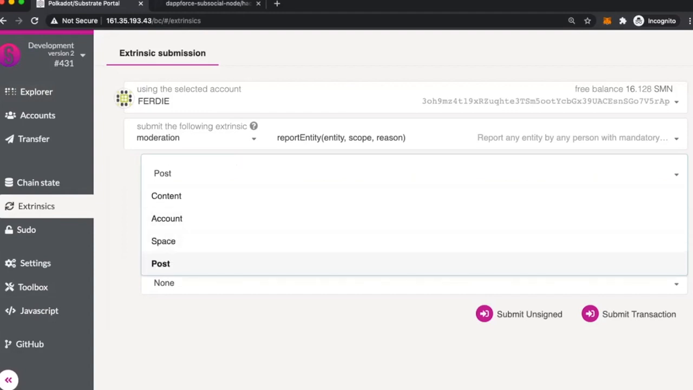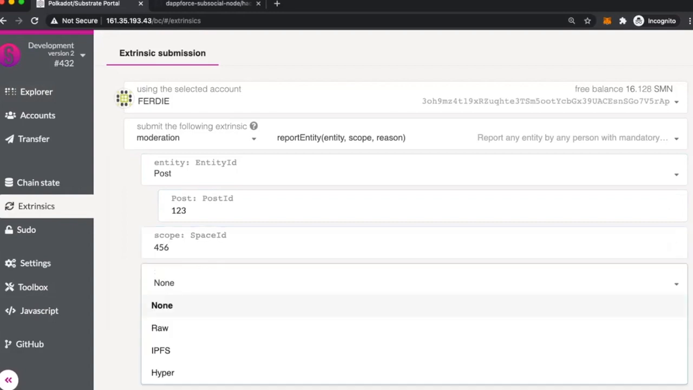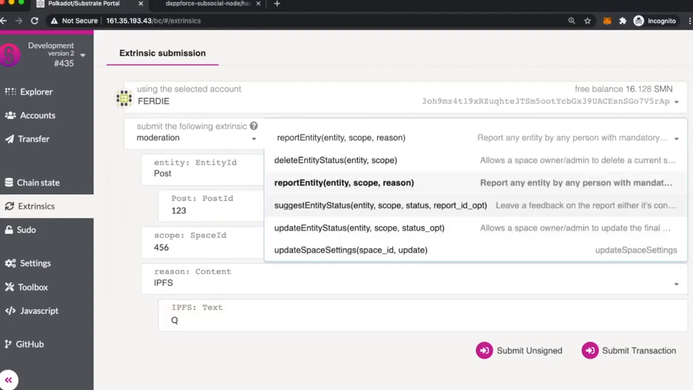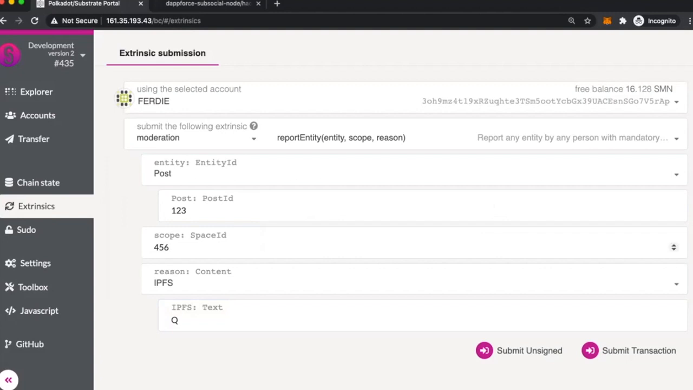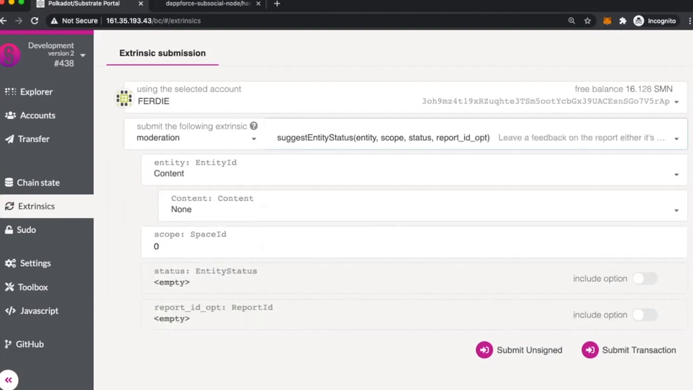For example, if you want to report a post, you just specify the ID of the post, and then you specify the ID of the space in which you are reporting this post. And optionally, you can specify a reason, for example, an IPFS CID to the text that describes why you're reporting this entity. Then moderators of this space where this entity has been reported can review the reports of any of the entities. Any entity can have multiple reports, and multiple entities can be reported to the same space. So moderators just look at the state. Let's see what state we have here.